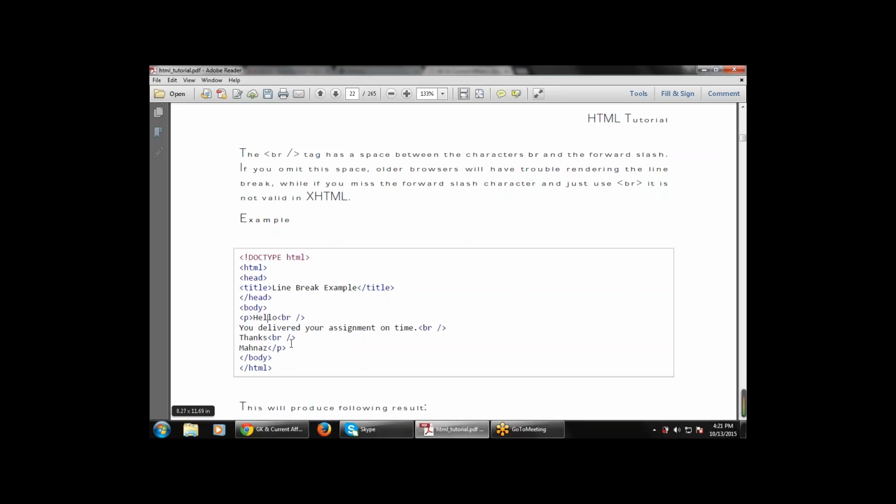Within the paragraph there are 4 lines, and if I remove these BRs, all the lines are clubbed together. When we use the BR tag, it moves forward from one line to the next line. Second last is the body tag, then the HTML tag. So this is the example used within HTML with the BR tag. When we use the forward slash with the BR tag, that is only valid for XHTML, not with HTML.